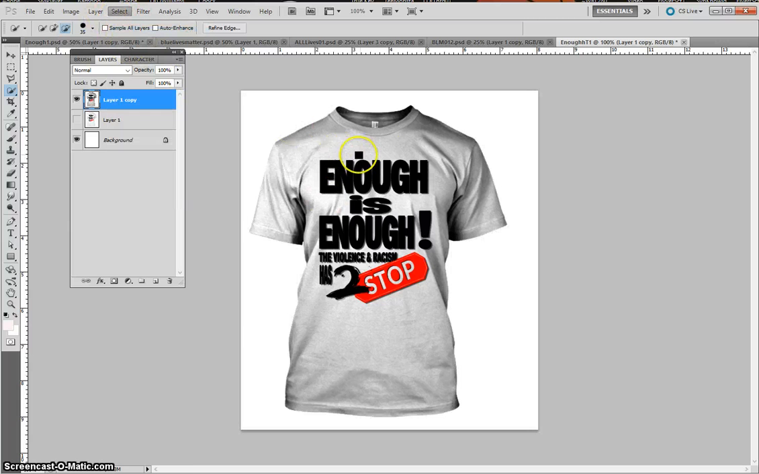I'm a perfectionist. So what I do, I get the polygon tool and start going along the edges of the shirt, trying to get it as perfect as possible. Now this is going to take a while.